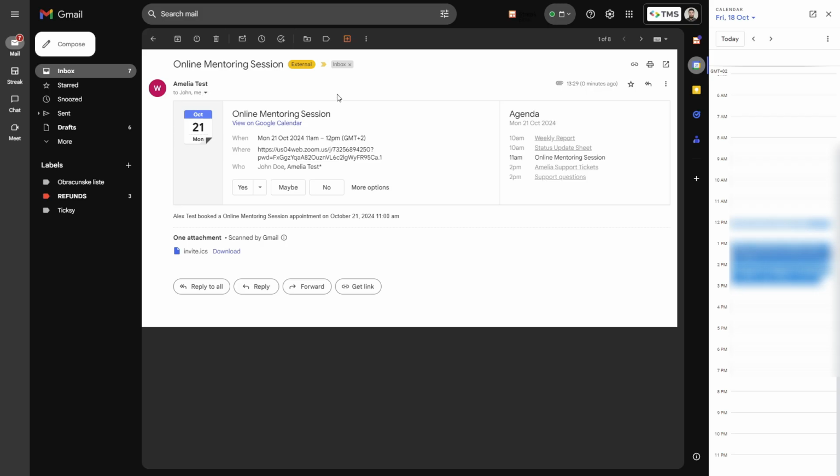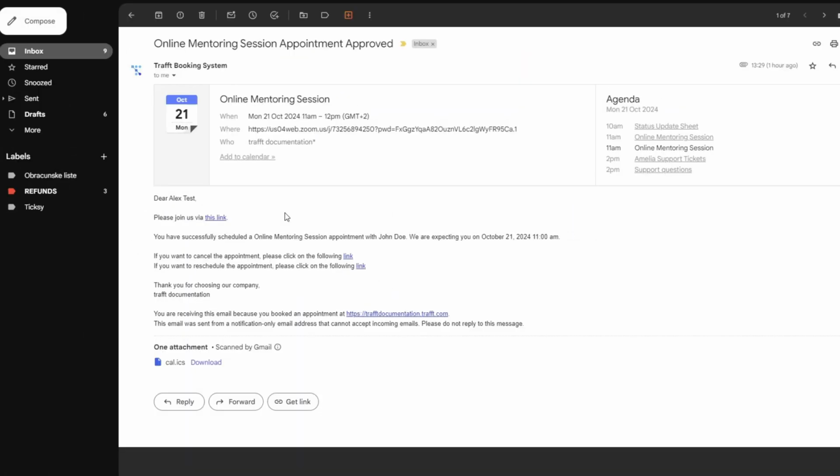The email is sent to the customer where the customer can simply click on yes if he wants to add this to his Google Calendar. Otherwise, if you're not using Google Calendar, you can always download the ICS file and use it in another calendar. The email that we defined has been sent to the customer and here we can see please join us via this link, which contains the URL to the actual meeting.